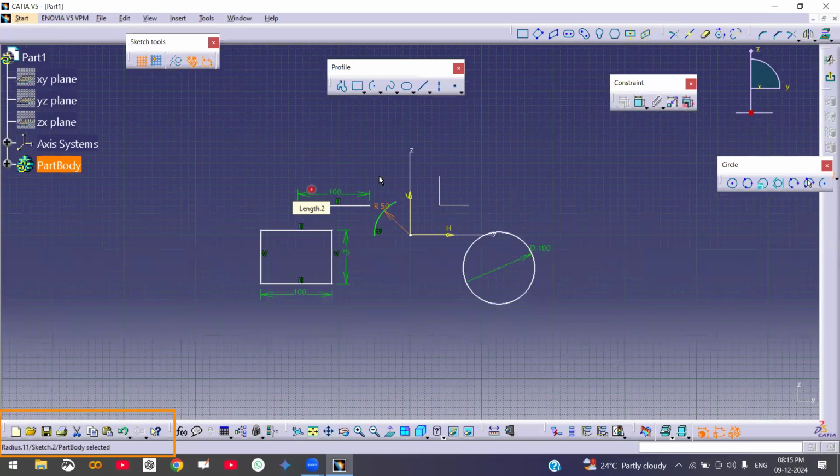So now we have learned about the profile and constraint commands. Now we will discuss one more important command, which is placed at the bottom. This is the traffic signal symbol. This is the next command, which is known as sketch solving status. It is available from the tools toolbar. So I'll place it here on the top, which is tools. I'll place it here.